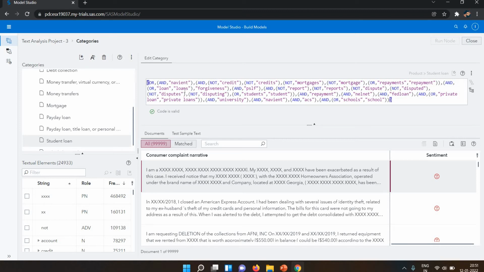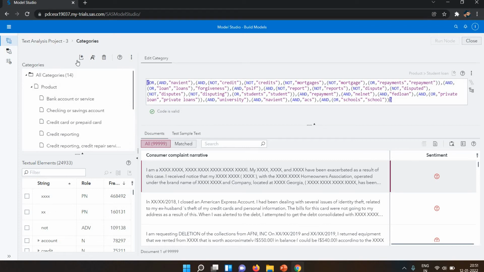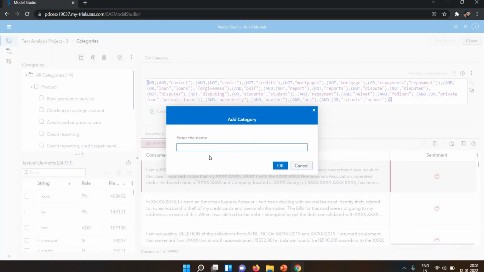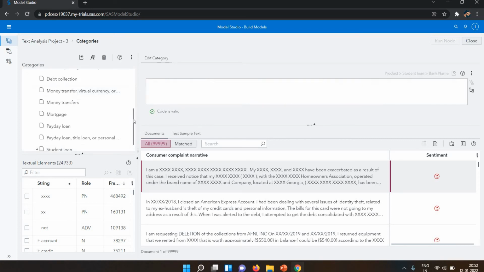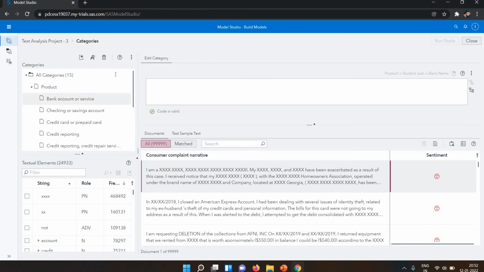Let's suppose you want to create a category here. So I'm creating a new category. How are we creating the category? I click on this new category. Now it says to write the category name. Let's suppose I'm writing the bank name. So I write the bank name, and one new category will be created here. This is the new category.